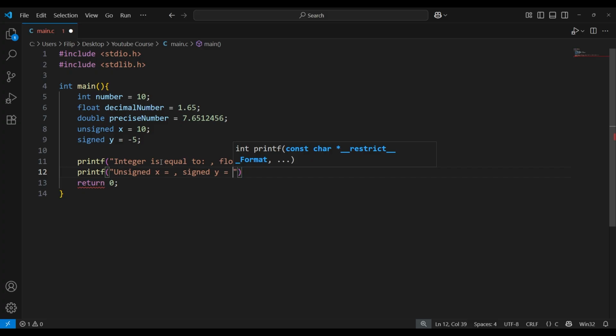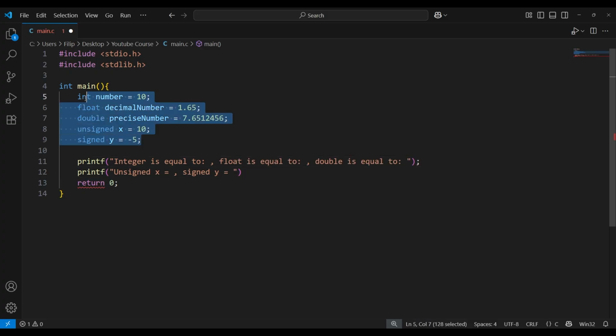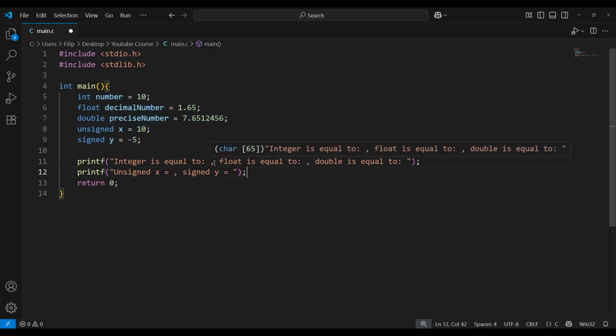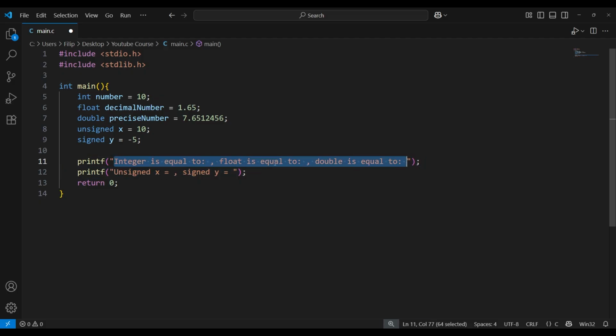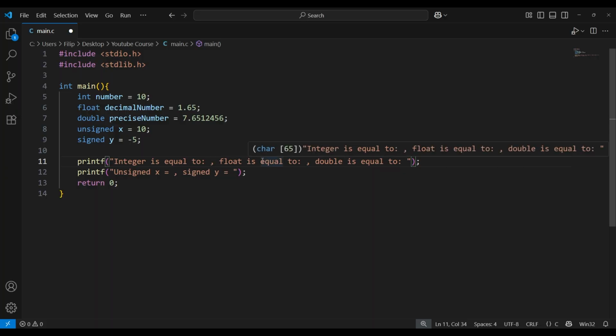Now, how can we input these different value types, these different variable types, inside of our printf function and print that to console? We need to use something called format specifiers, which basically specify where each variable needs to be printed inside our output string. Let's call them placeholders, because they are holding a place for our variables.